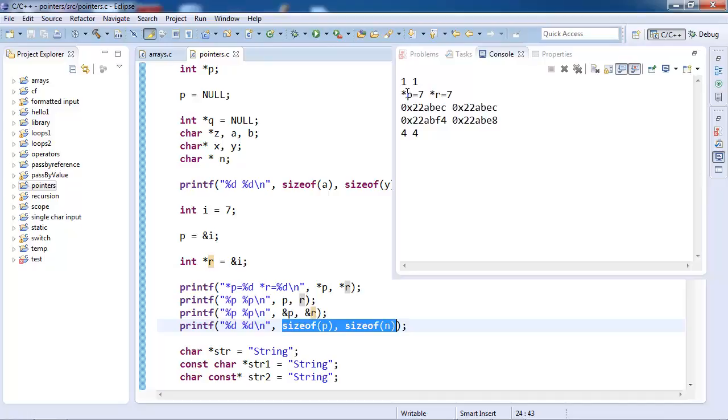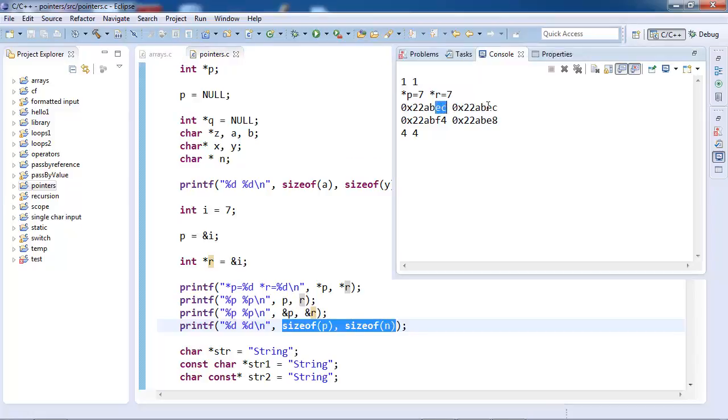Let's run it again. So you see, star p is also 7. I mean the value at the address pointed to by p and the value at the address pointed to by r, that is i. Both are pointing to i. So both the values are 7. Now you see, p and r have value ec, which is the address of i. Note that the value of address of p is f4 and value of address of r is e8.